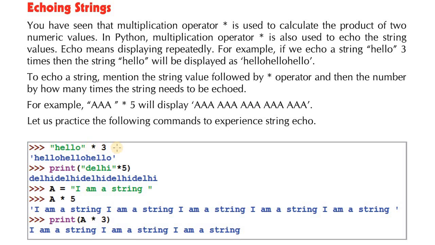So, see, hello into 3, the result is hello 3 times. Next, print Delhi into 5, see, the result is 5 times Delhi. Next, if I see here, basically I am showing you different ways of doing this echo. The first one is just a single line, the next one uses print.